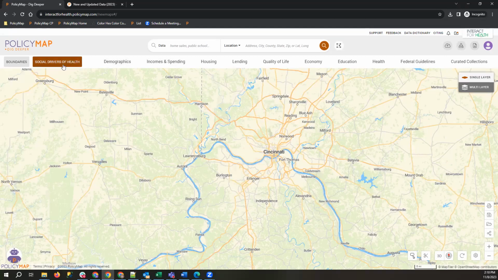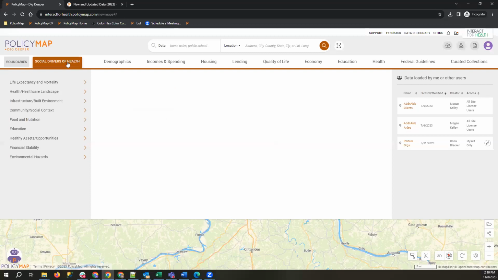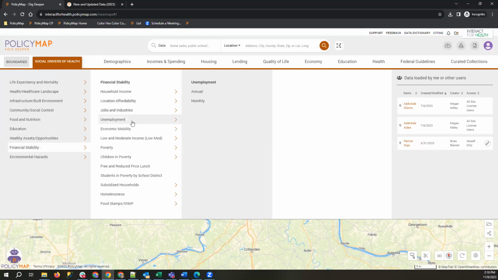We also recently built out this social drivers of health data menu, which is specific to the Interact for Health enterprise site. When you open this, it's basically a curated menu that captures a selection of PolicyMap indicators and data points organized into social drivers of health, or social determinants of health. There are indicators related to life expectancy and mortality. Food and nutrition has food access indicators and food insecurity. Education has educational attainment and school enrollment. Financial stability has household income and poverty indicators.